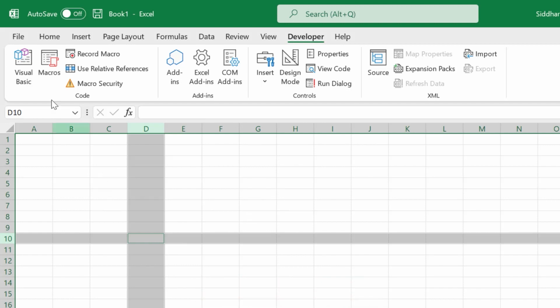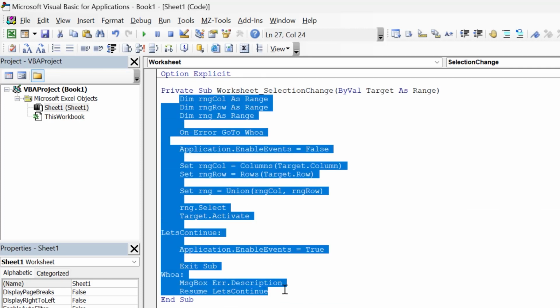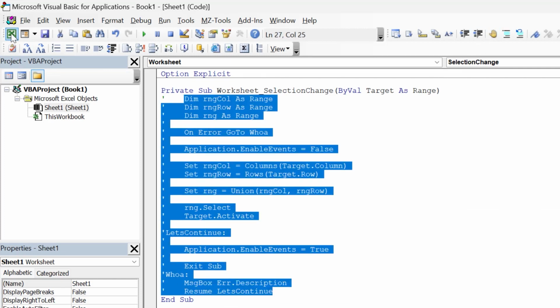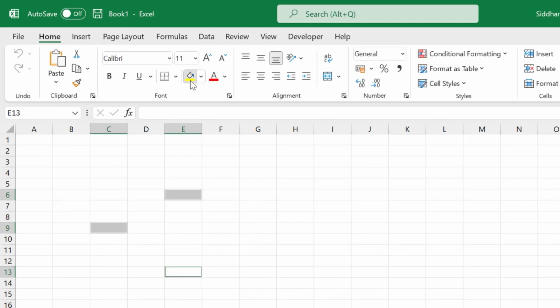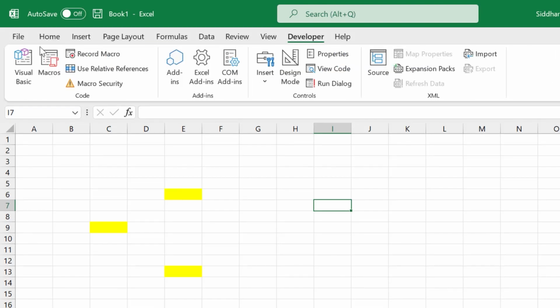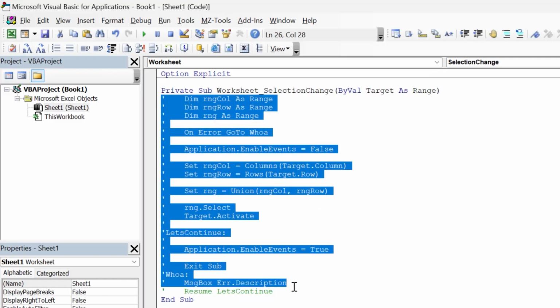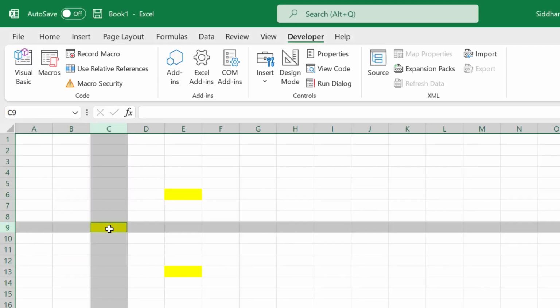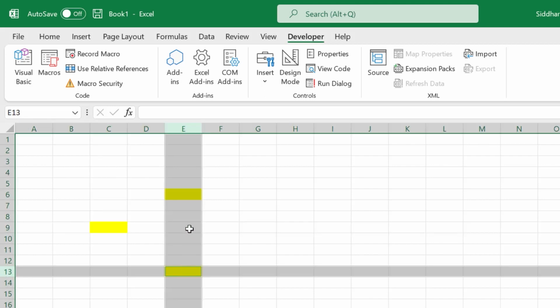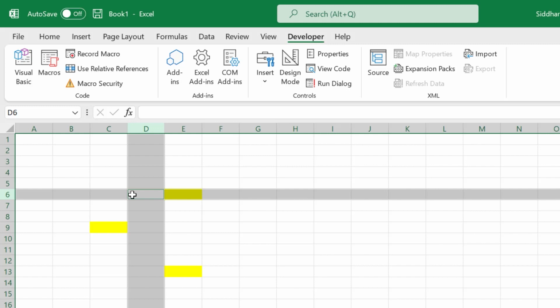Let's test this. I'm going to go back and comment this code for a moment. And then I am going to select certain cells and color the cells yellow. Now, if I go back to the code and uncomment this, and if I go back to the worksheet and select the cell, see, the color of the cell which was already there does not get affected. And hence, it's a very bad idea to use code which changes the color of the row and the column, because that messes up with the existing format of the worksheet.